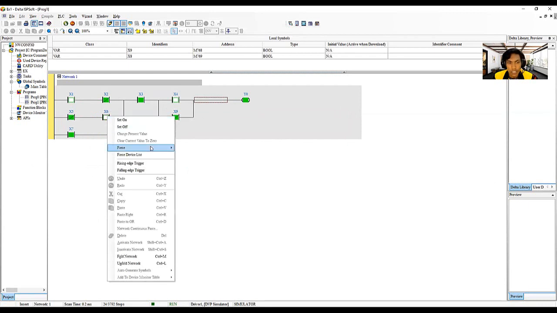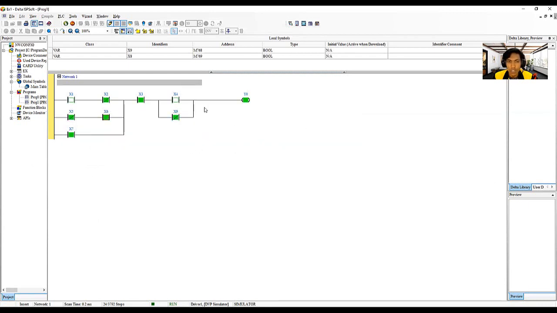If we turn on S6 also, it will be on. The supply can go through the S5 and S6 and also S7. Okay, I think that's all for my part.